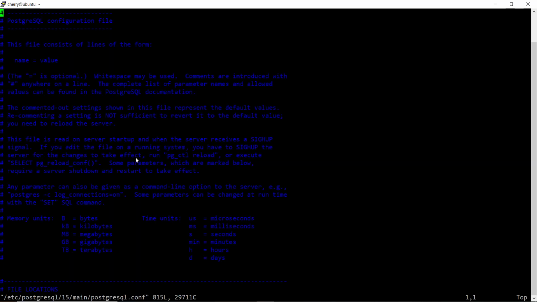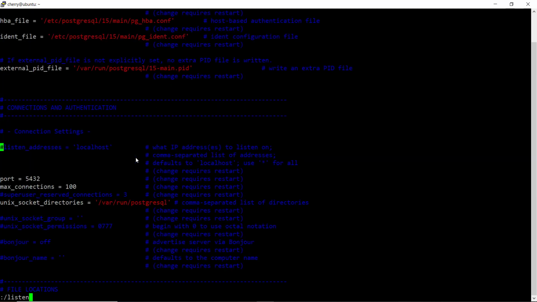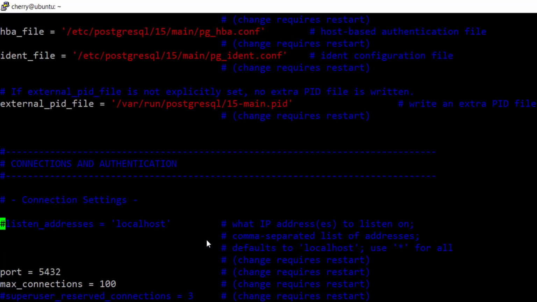All right, so here we are at the configuration. So we're going to look for an attribute called listen_addresses. So I'm going to search for this. I'm going to press / then type listen. Okay, so be sure to locate the listen_addresses attribute here. So I'm going to uncomment this.